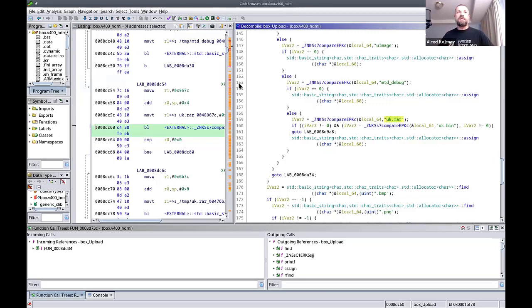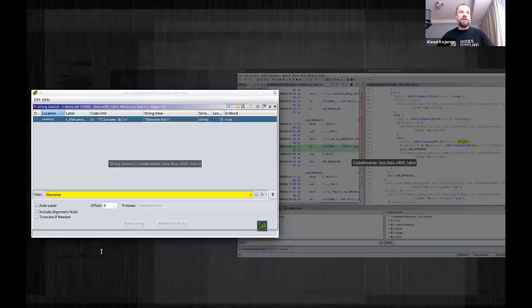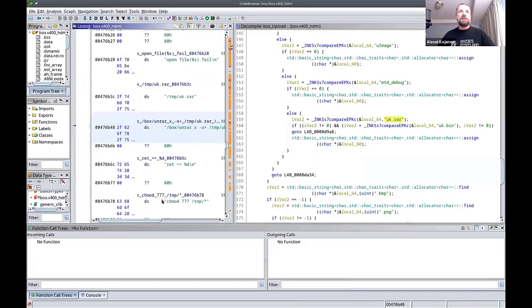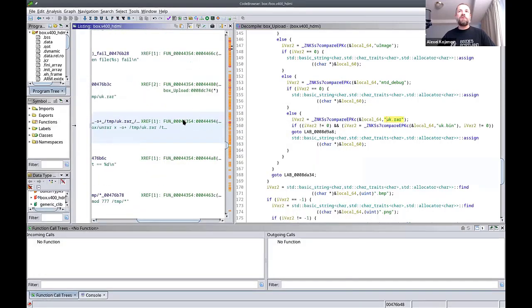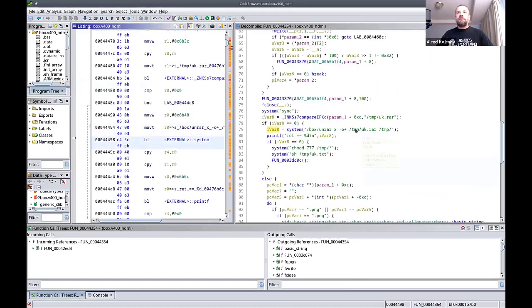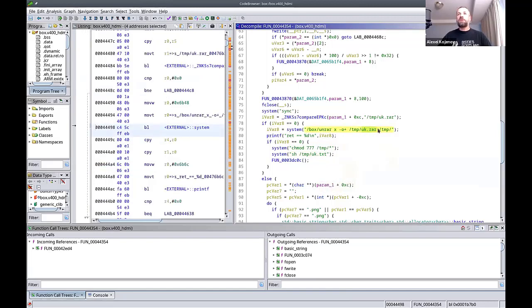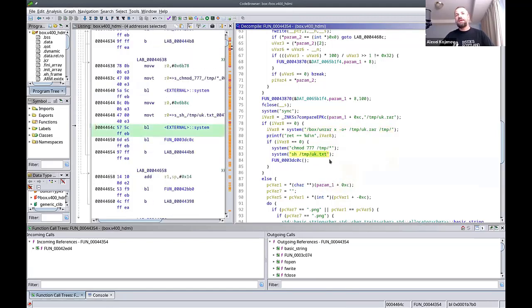So I searched for this one in the binary, like where else do we use it? And I found it being used right here. And now if you read this code, you'll be surprised. So we basically unpack this RAR file, we change all files to executables, and then we execute uk.txt as a shell script. So if this uk.crar has uk.txt, it will be executed right away, right after the upload.